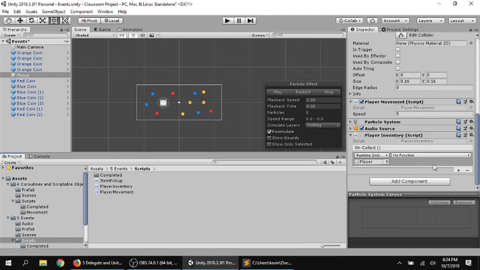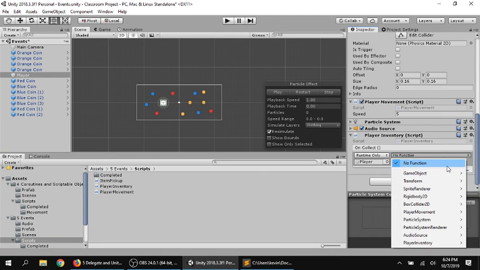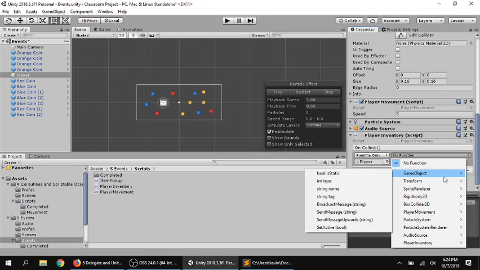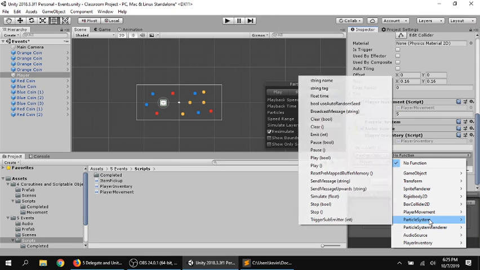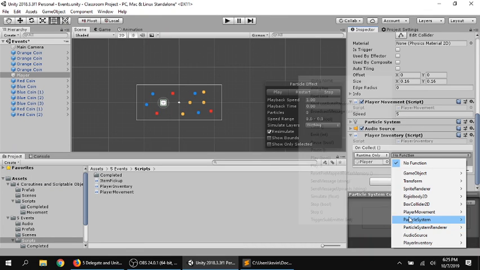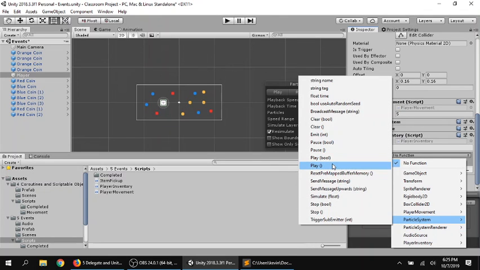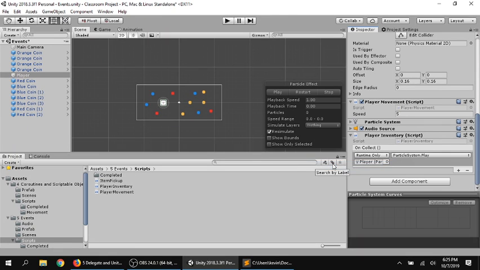Now back to my odd rant. So you'll open it here and you'll notice it lists every single function available. Game object has a couple things, but in particular we care about, let's say, the particle system. This is all the zero or one argument functions that can be statically set in this event. The one we care about right now is play. So I'm going to select particle system, play, and click it. Now you'll notice it's added to the event.